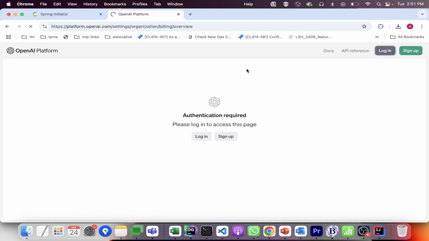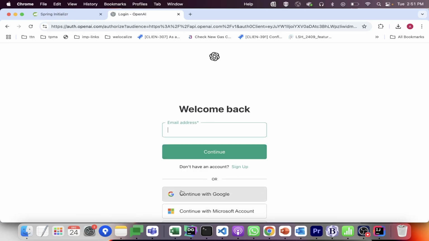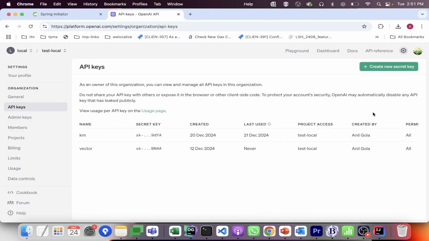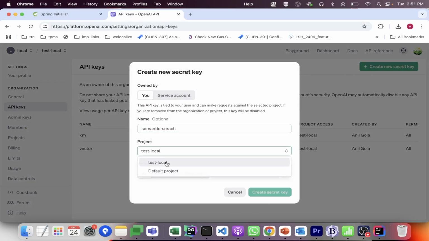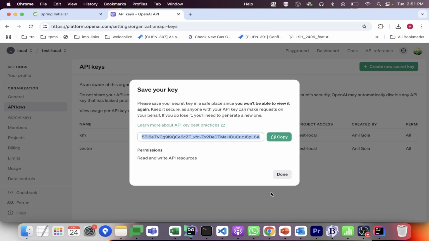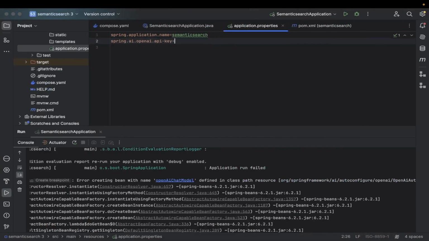Let me just log in. Let me create an API key first here. Semantic search. Let me copy this. Let me paste it here. I'm going to delete this OpenAI key once I have uploaded this video.